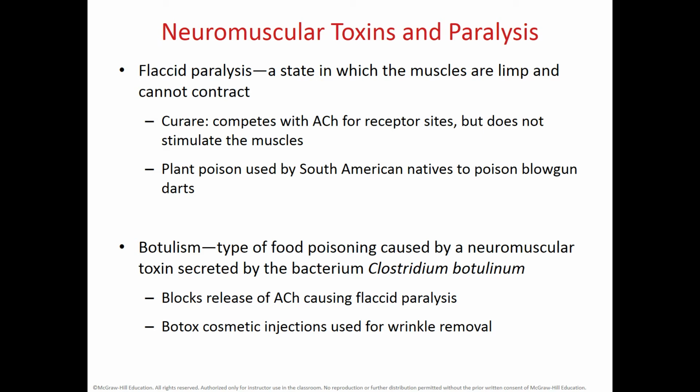This curare is found in some areas of South America, and it was used by South American natives to basically kill animals, or paralyze animals. So it's a poison that was used in blowgun darts.